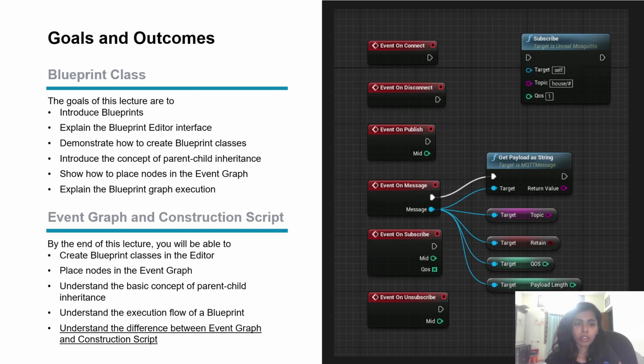So to demonstrate how to create the blueprint classes. So to introduce the concept of child inheritance, to show how to place the nodes in the event graph and to explain the blueprint graph execution. So by the end of the day, when our classes end, what will you learn? So what are your learning outcomes?